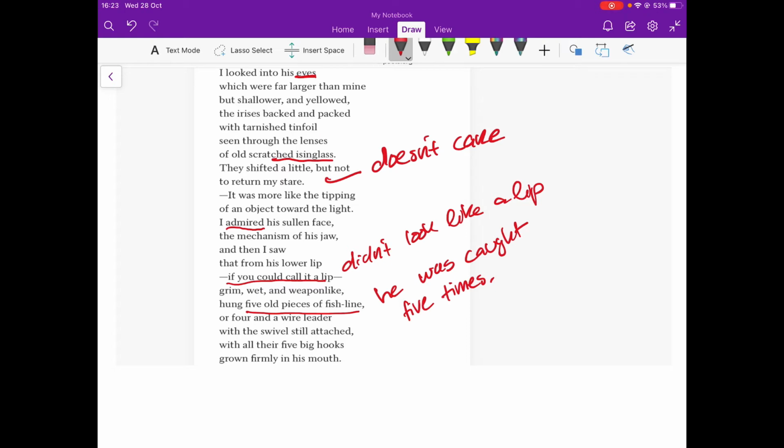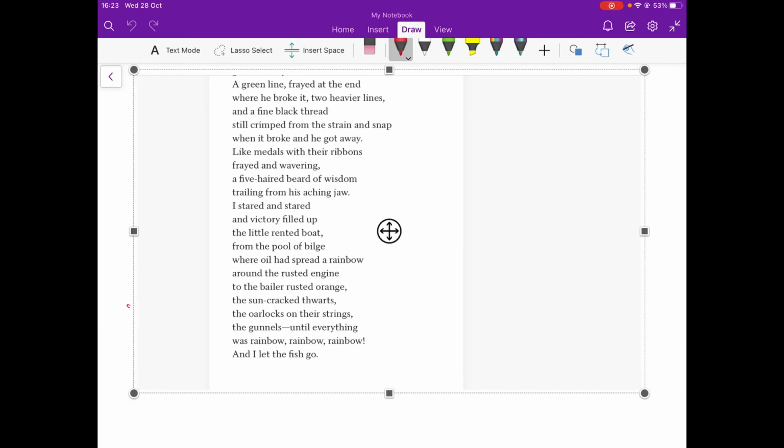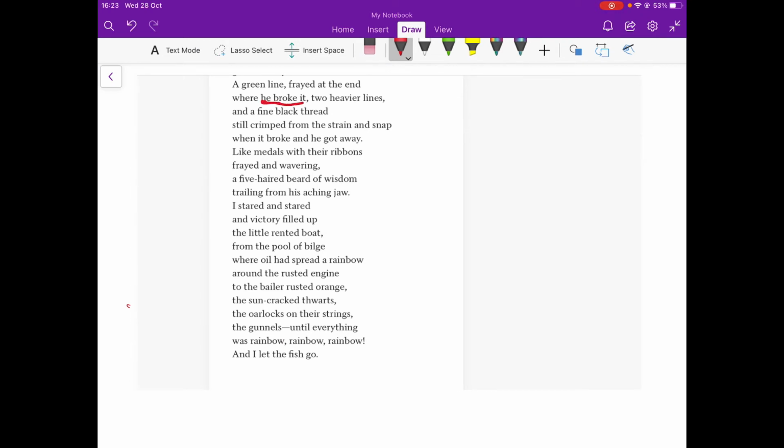by that. Fish line and a wire leader with a swivel still attached, with all their 5 big hooks growing firmly in his mouth, and it's showing it was quite a long time ago that he was caught because the skin has grown over the top of the hooks. So, a green line frayed at the end where he broke it. Okay, now he broke it. The fish had to break the line in order to survive.